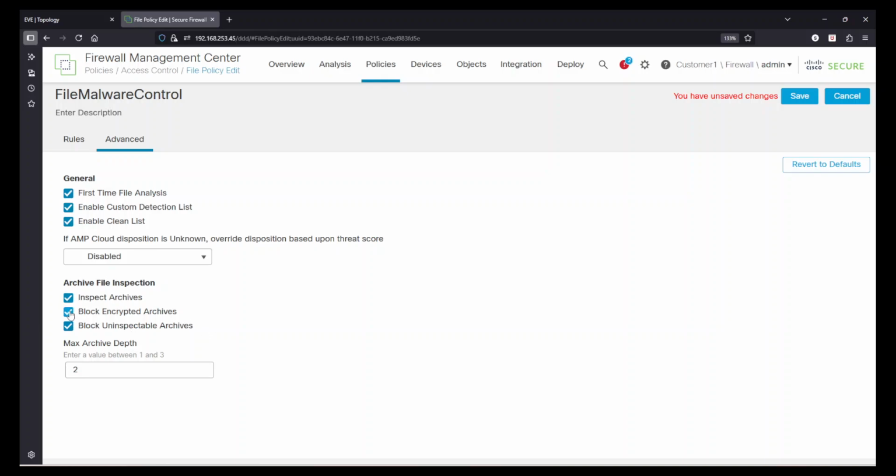Now, block encrypted archives. If an archive file is password protected, like I put a password on the zip, FTD will say, no, I cannot look inside. I'll drop it straight away, because you cannot provide a password for each file to the FTD. There is no way to do it, and it's just not practical. FTD cannot guess the password. It would take a lot of time, probably dictionary attacks, to guess the password. Now, block uninspectable archives: unsupported archives, which FTD does not support, will all be blocked.